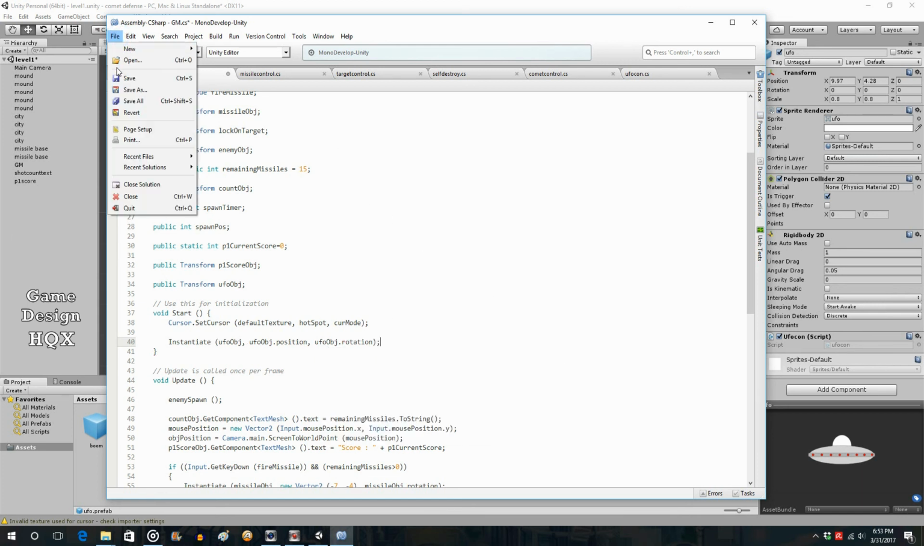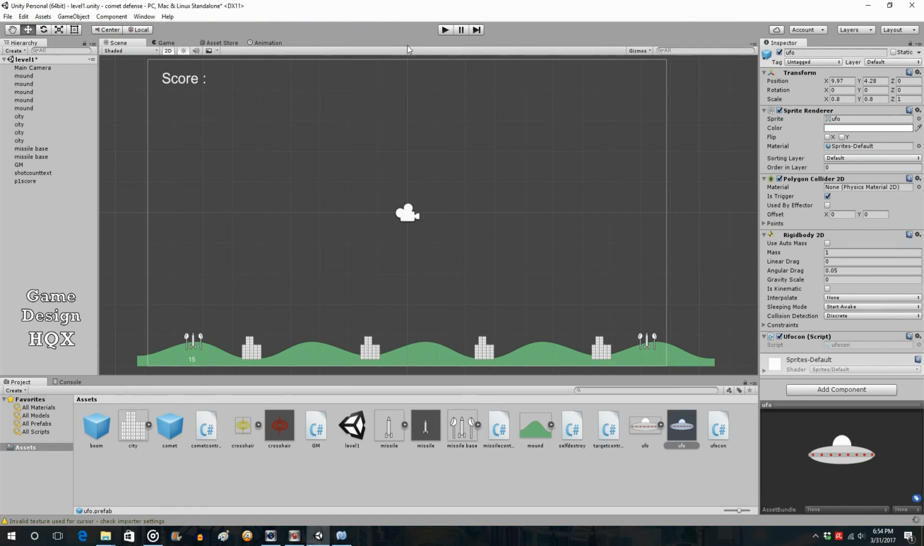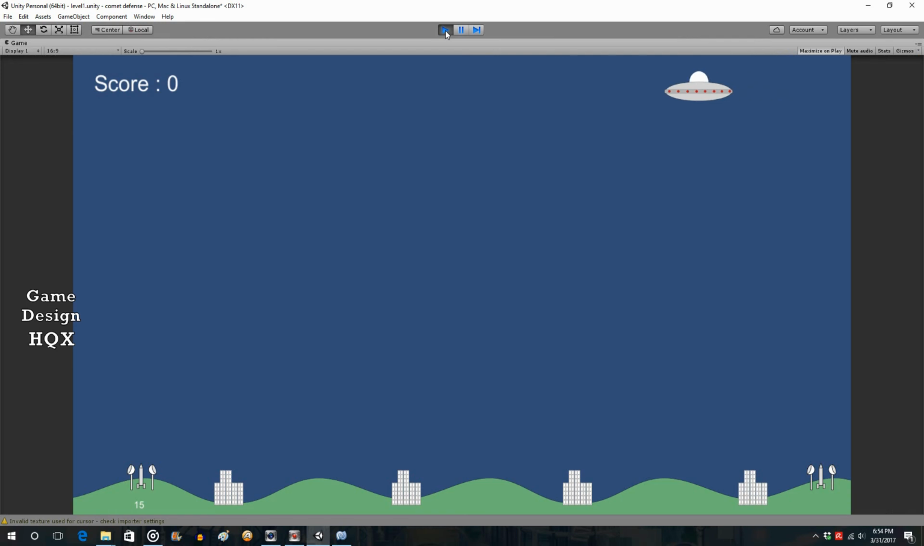Okay, so in the GM script, we added the new variable. We dragged and dropped the prefab onto that variable, and now we're instantiating that object at the start. That object has a script attached to it that gives it a -4 horizontal velocity and then destroys after 6 seconds. So we can't shoot it down yet, but it should instantiate and then travel across the top of the screen. And there it is.